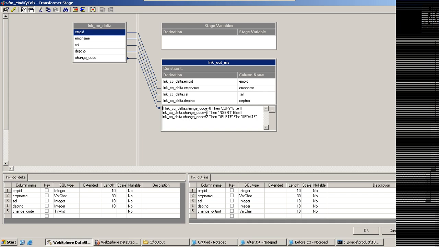In this change output column, at the end, you will not see 0, 1, 2, 3. You will see copy, insert, delete. Why? Because I have written this logic here. If 0 comes, insert copy into this change code. You understood, right? Good. Then I have come once again. I need to compile. Why? Because I just did this.